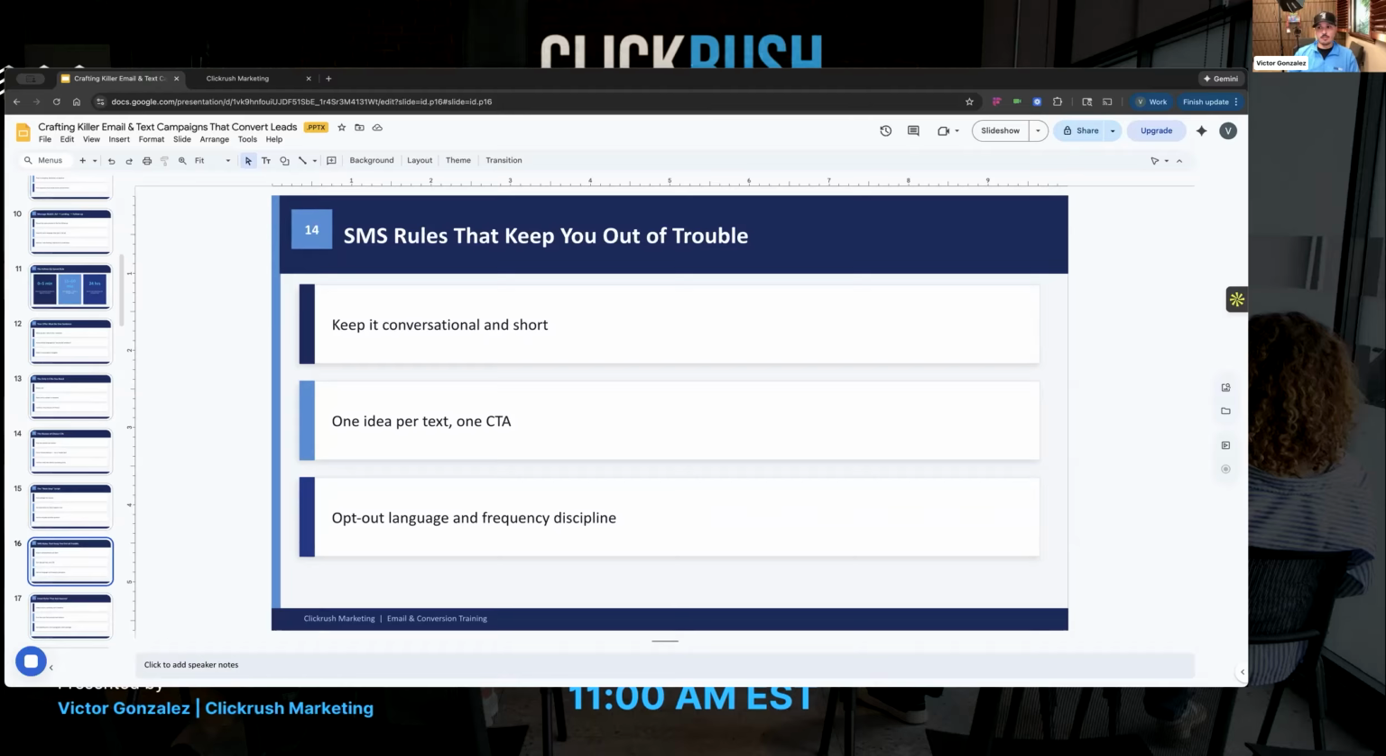Frequency discipline. Make sure you're not overloading them with text messages. You don't want to be giving out multiple text messages a day unless it's them responding back to you. But if you're running a campaign, don't send daily text messages. That frequency is going to drive them crazy.